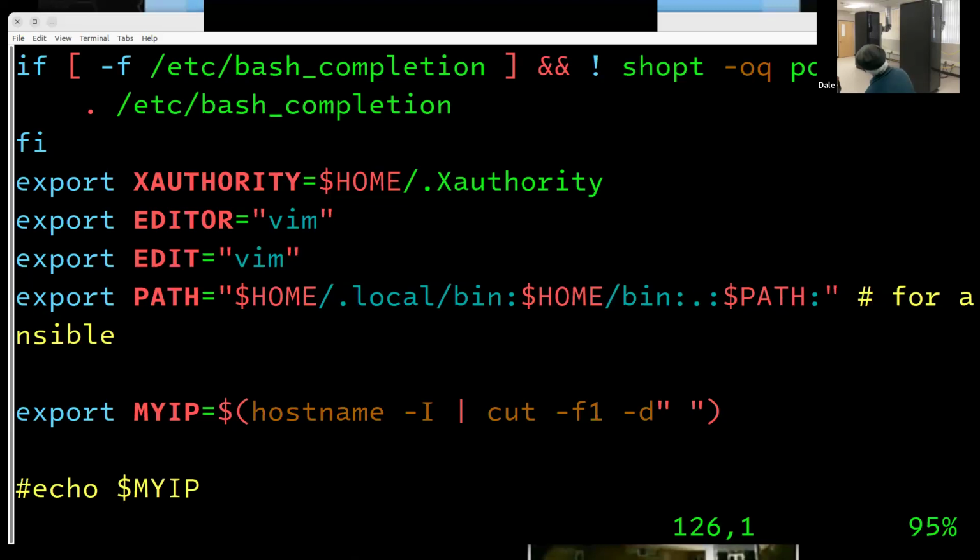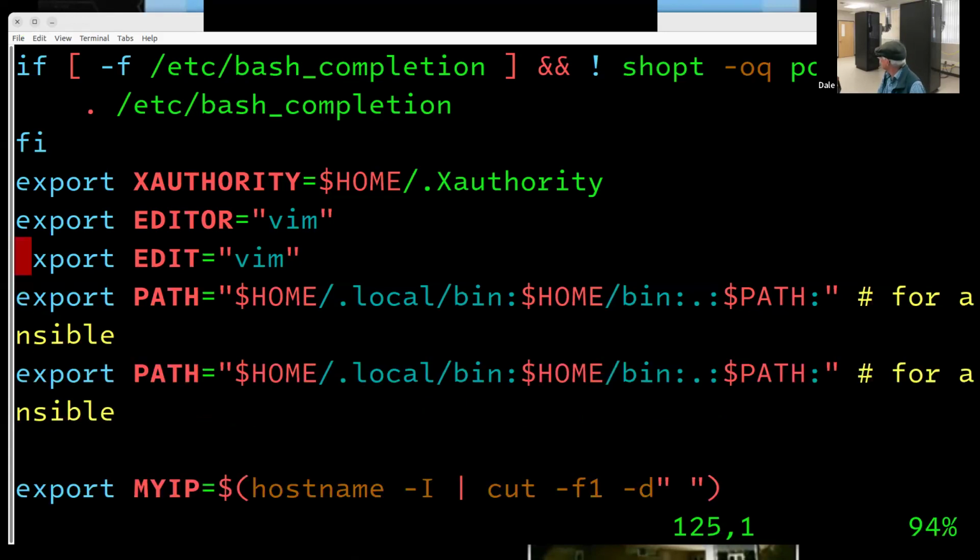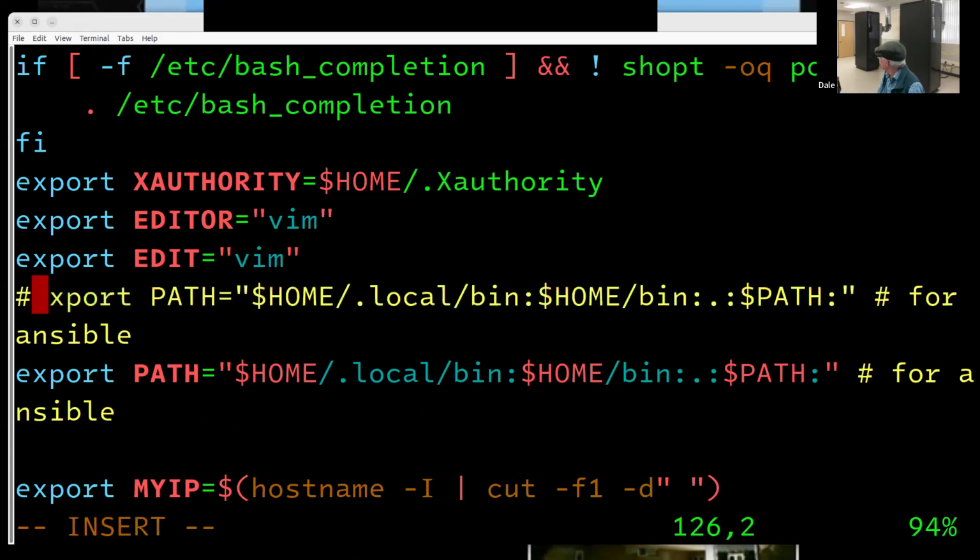Notice this is my path statement. This is what I do. yyp copies it, and I comment out the original. And now I'm going to make a change. So if I screw it up, I know where the original is. Guaranteed, you're going to screw it up. You've never used vi before.